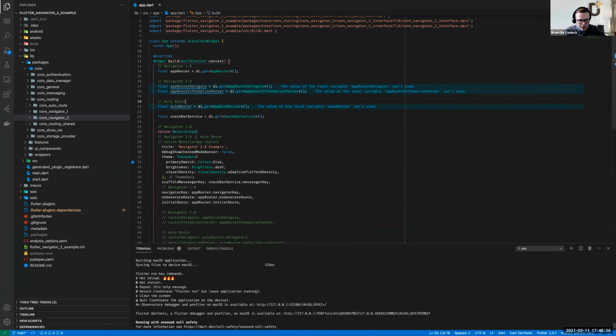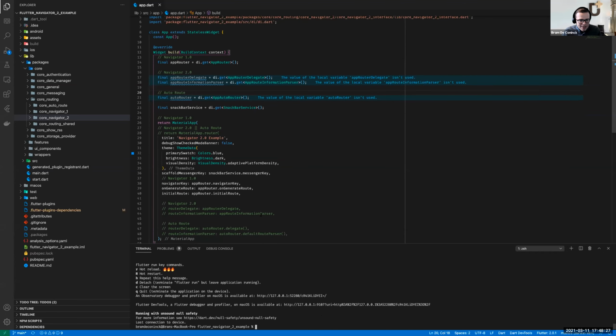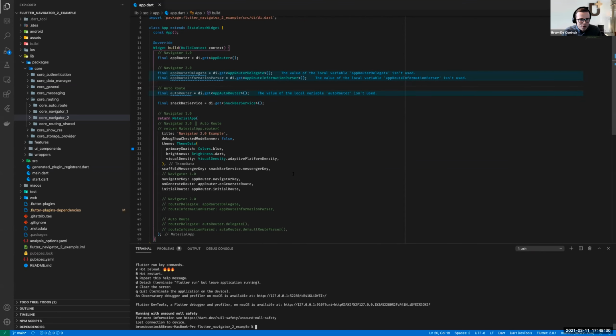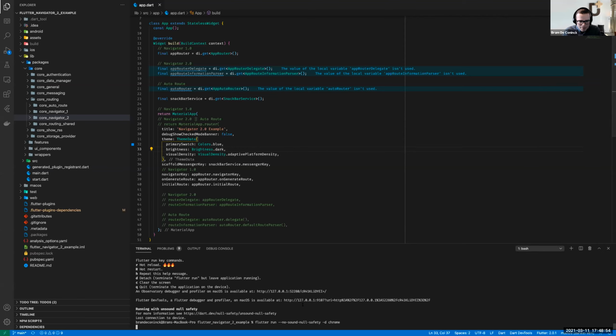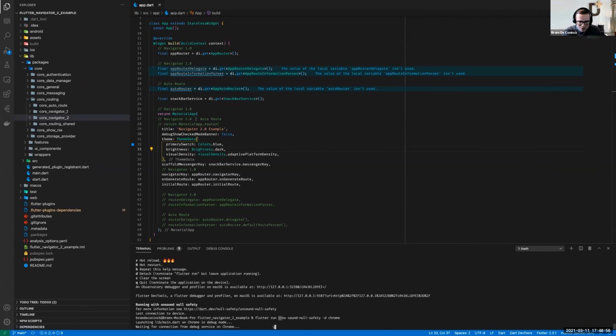So this is the code. I'm already going to run the application because it takes a while to start up. I added the 3 ways of navigation here, but currently we're using a regular material app and then these 3 values. So we need a navigator key, an onGenerateRoute function, and also an initial route. That's important to keep in mind for later. I'm just going to run the app right now on Chrome. And you might see that I have to use no sound null safety here. And there's a reason for that. I'll also come back to that later.